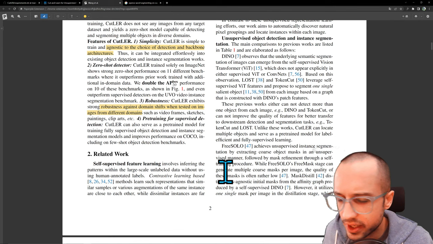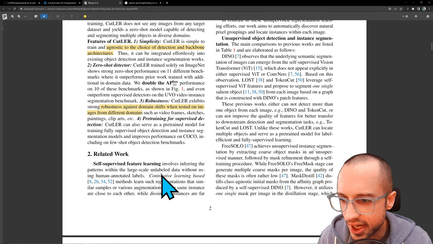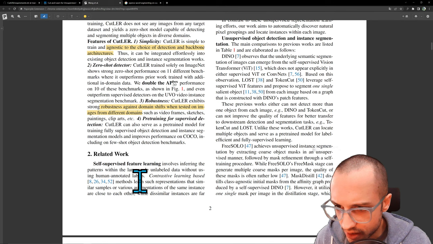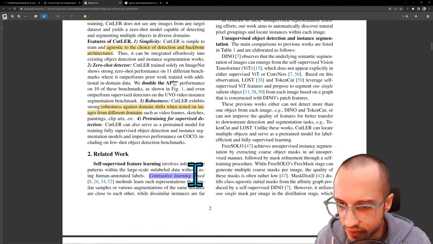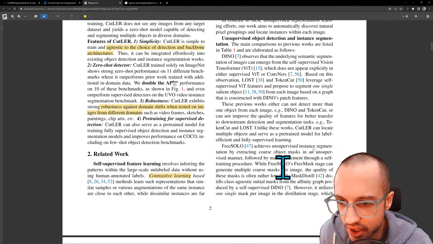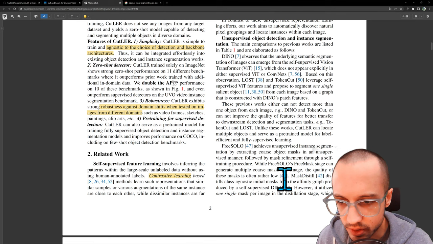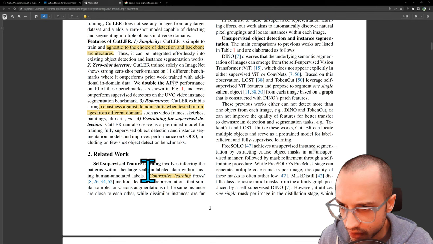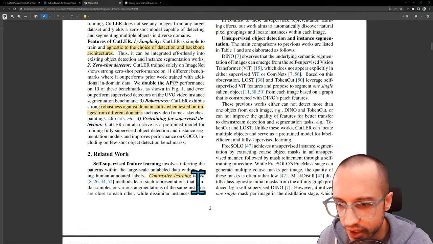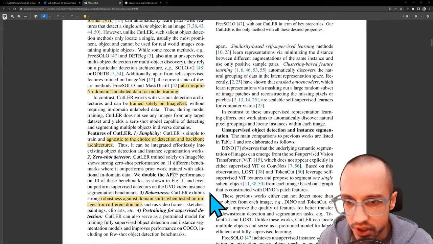Self-supervised feature learning involves inferring the patterns within large-scale unlabeled data without using human annotated labels. Contrastive learning methods learn such representations using the same instances or close to each other. Yeah, so contrastive learning is very popular to create these joint image-text embedding spaces. That's what CLIP does, famously. And also LiT, which is a model that we were reading about last week. But these types of losses that are more about shaping the embedding space rather than necessarily just getting a particular input and target correct, I think these are way more powerful, especially if you have huge datasets that are unlabeled.